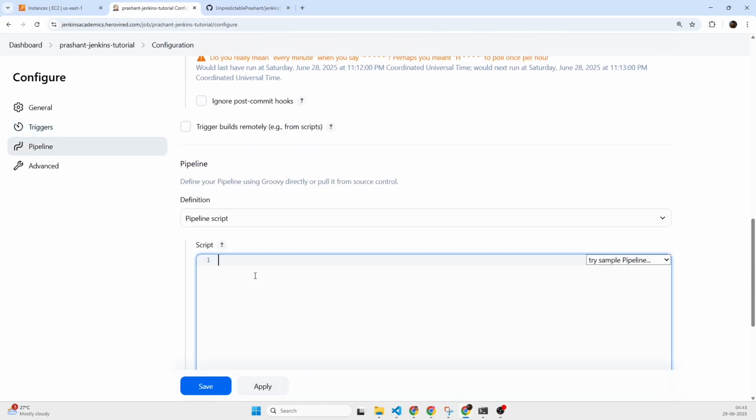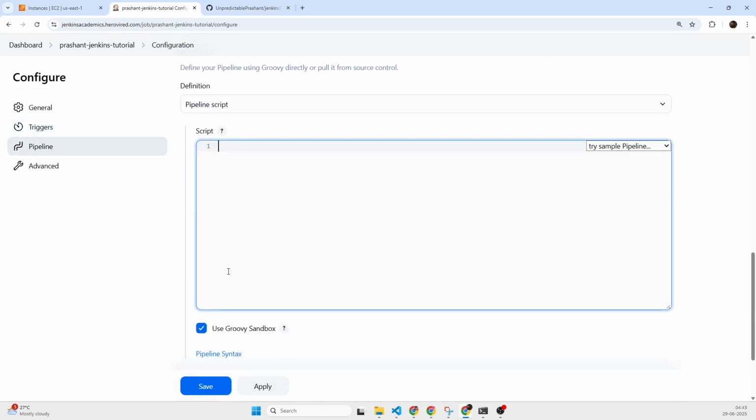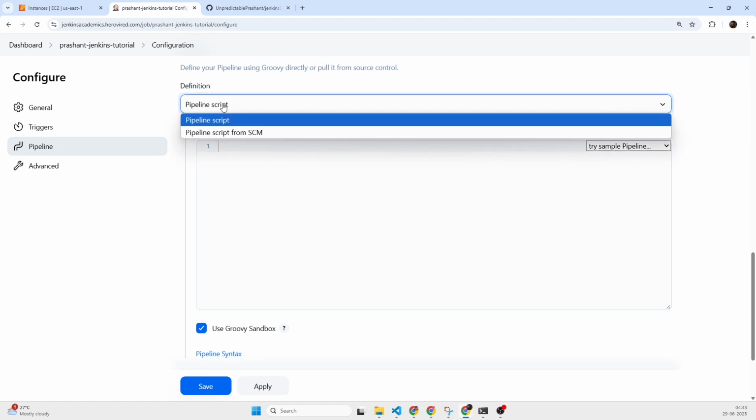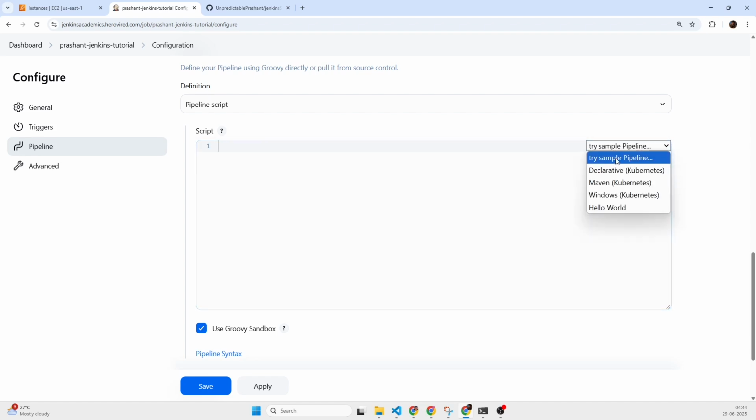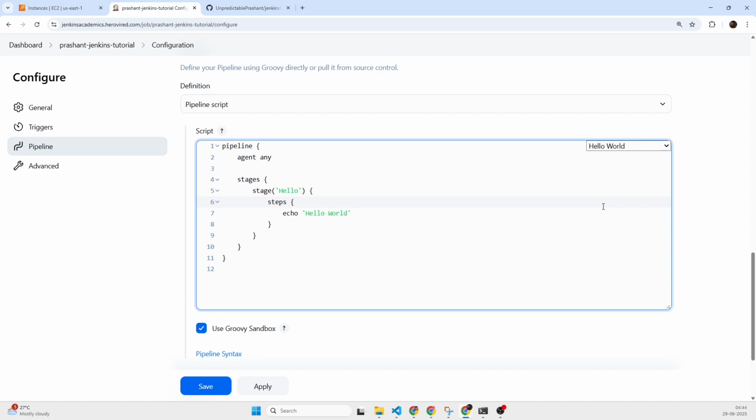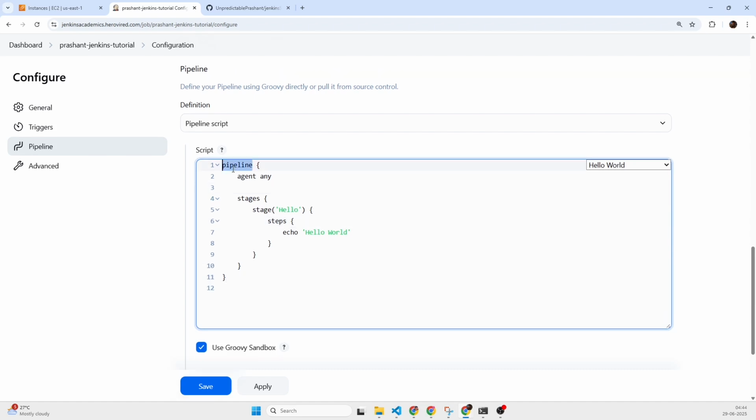Now here, if you go down, you come across a pipeline script, and this is something that we are going to look around with. As I mentioned, we'll be focusing more on the declarative pipeline, and you can also try out a sample pipeline like a Hello World pipeline. You have some other pipelines as well to work around with. Okay, I'll just go with a Hello World pipeline. Very simple. Now, what does pipeline specify? This is the pipeline block inside which you are going to write all the pipeline script. This specifies agent. Now, what are agents?